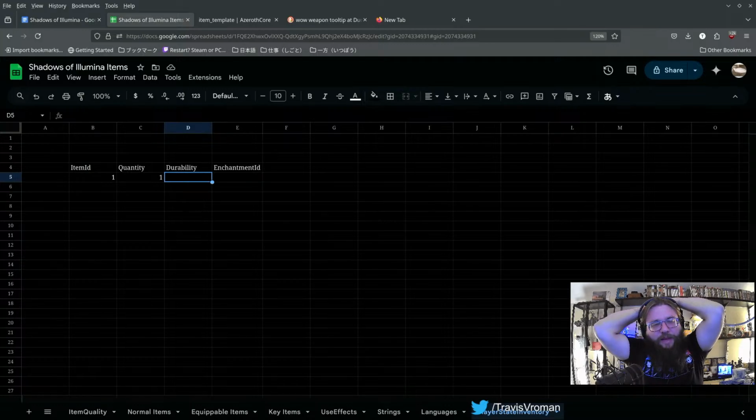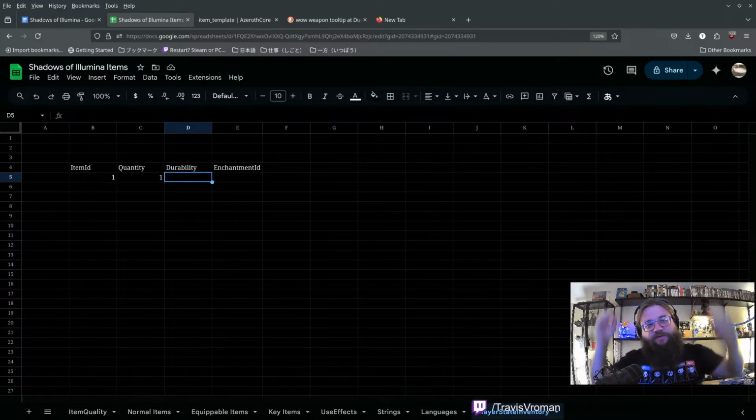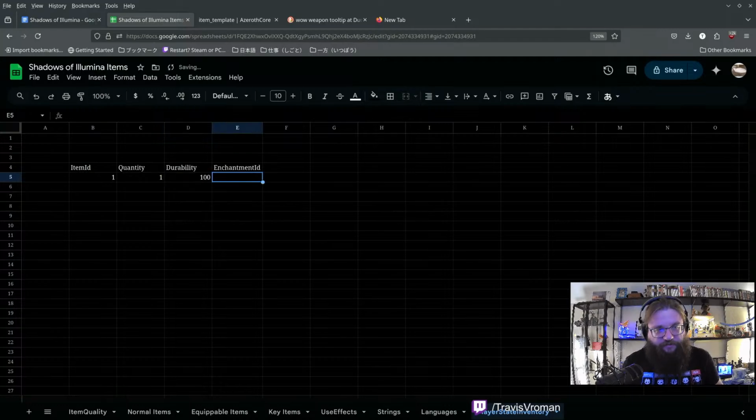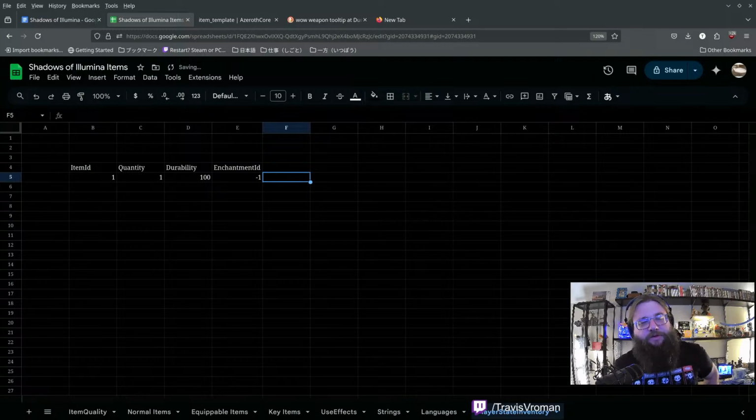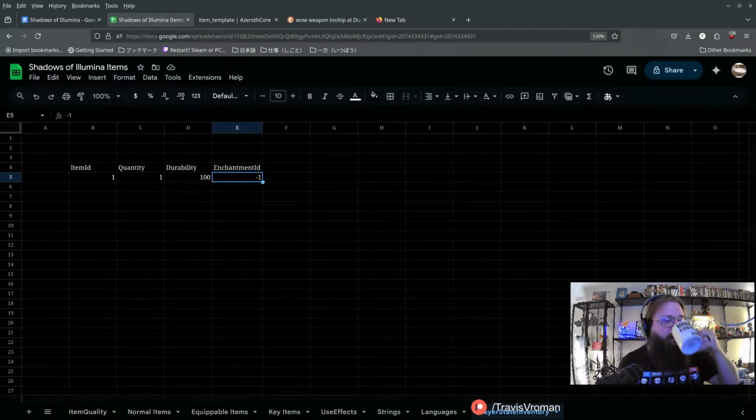To have to manage repairs and stuff like that. I still haven't decided that, but let's just say 100 for right now. And then enchantment ID, Rusty Dagger is probably not going to have an enchantment, and you're not going to have access to enchantments early on in the game, but you could, in theory, enchant the item later on.